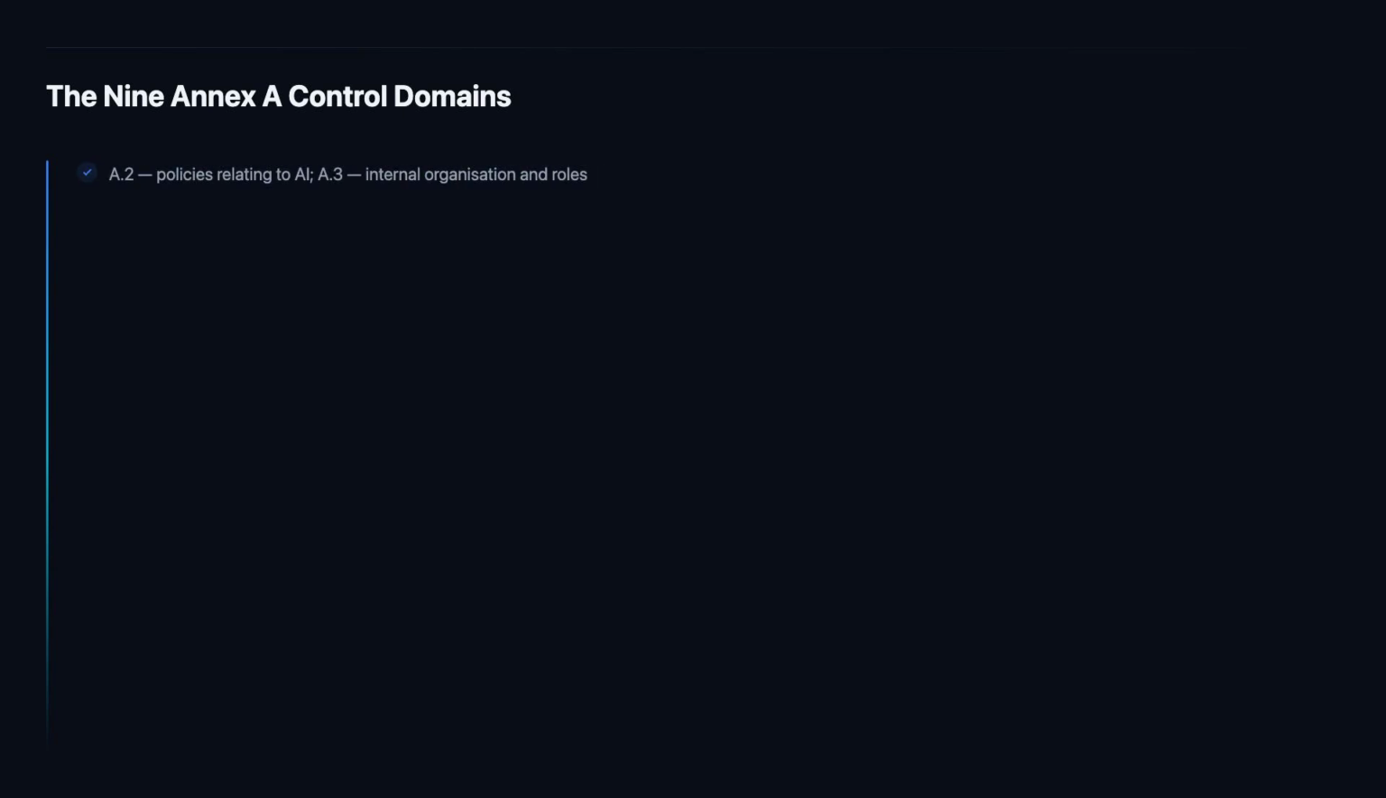The first 2 Annex A domains establish the governance foundation. A.2 covers the policies that define the organization's commitments and requirements for responsible AI, including the overarching AI policy and domain-specific policy statements. A.3 addresses internal organization, the roles, responsibilities, and governance structures that make AI policy operational, including the designation of accountable owners for AI systems and the establishment of cross-functional AI governance bodies.